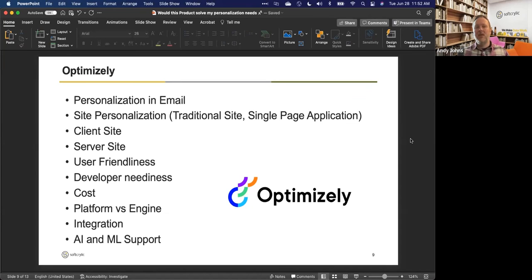The biggest one is probably the client side versus server side thing, how it's two separate silos essentially. And the fact that Optimizely wasn't really built for cross-channel tracking, whereas Target was. So if you're trying to personalize across multiple channels, Target's probably going to be a better fit, especially if you're already in the Adobe stack and have those tools.